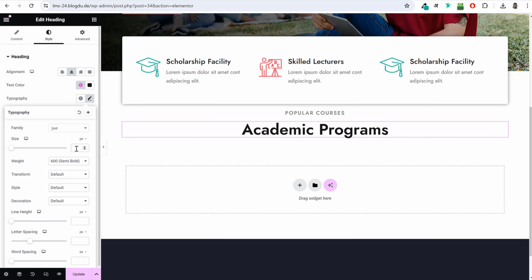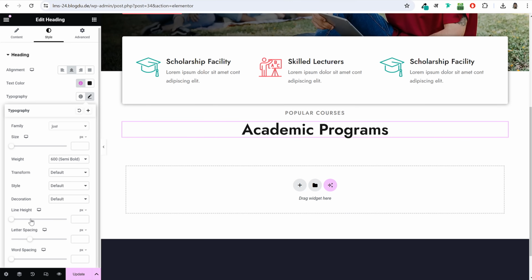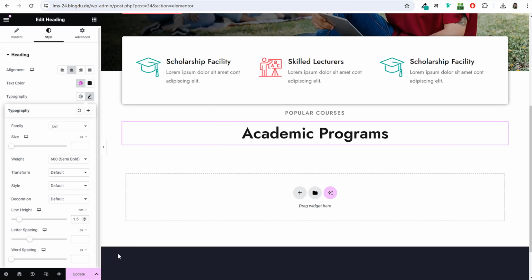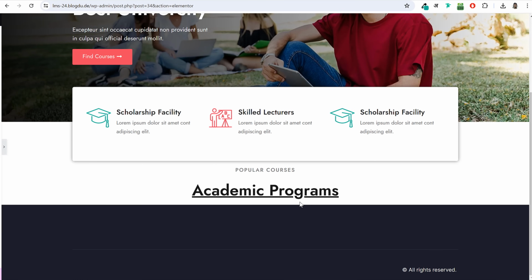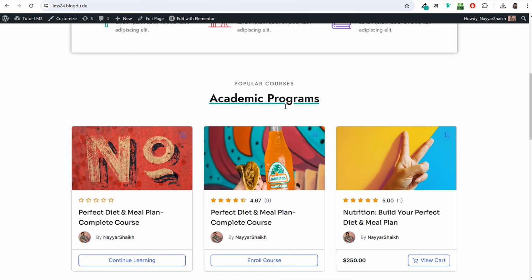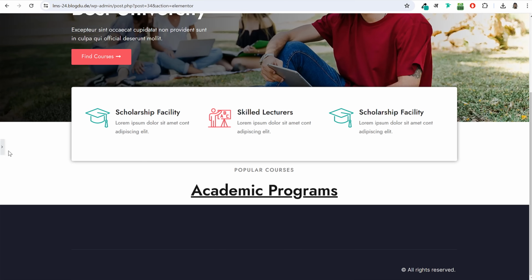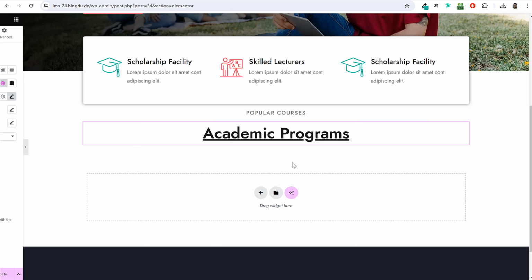And go to typography. Now whatever option you want, I just want one thing under line height. I want it 1.5 em, and after that we also want to make it underline. So under decoration, make it underline. By default it will be black color. Later on I'll give you a simple code that you can use to change the color. So if you use that code, you can change the color of this thing.